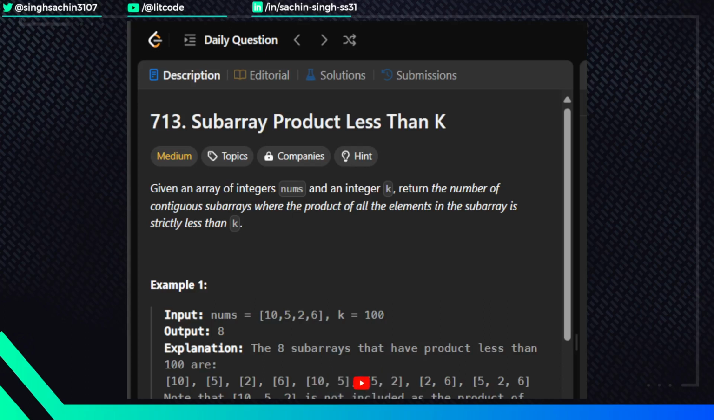Hi everyone, welcome back to the channel, and today we're going to solve Leetcode daily challenge problem number 713, subarray product less than k. It is a medium level problem, and we'll first check out the problem statement and we will solve this problem using the two pointers approach.